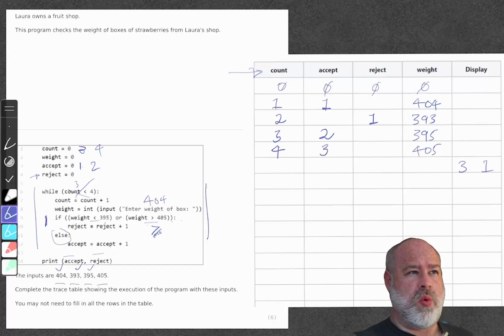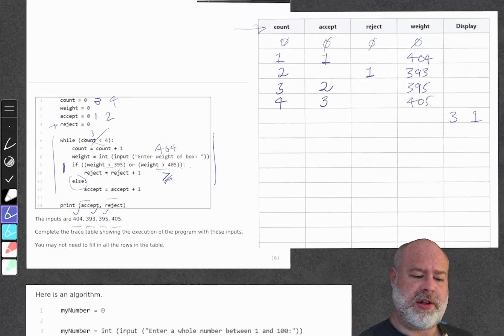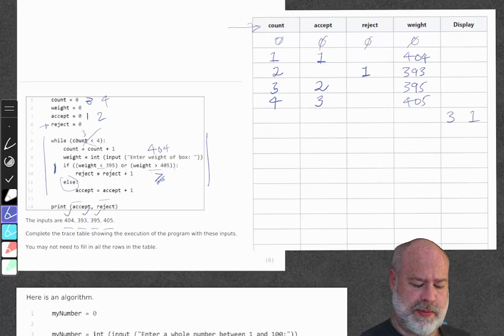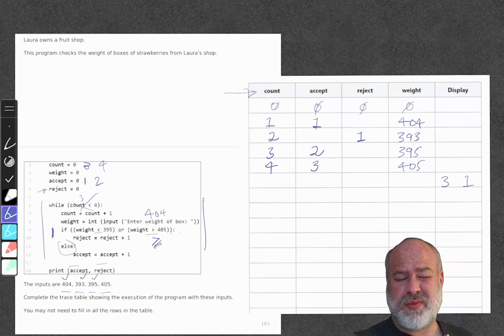I think that's the only possible way of answering this. So they would provide you this trace table in the exam, and it's a 6 marker. I think that's quite a nice 6 marker, actually.